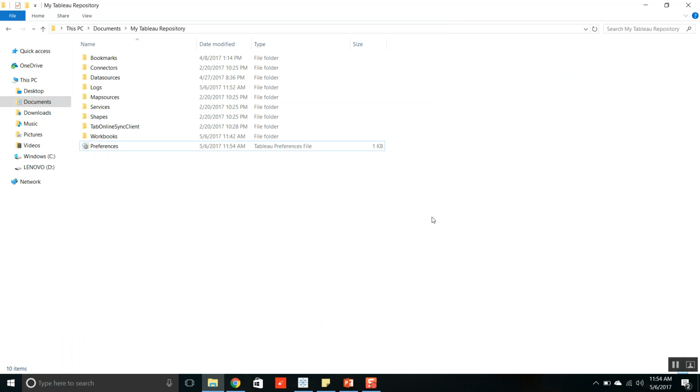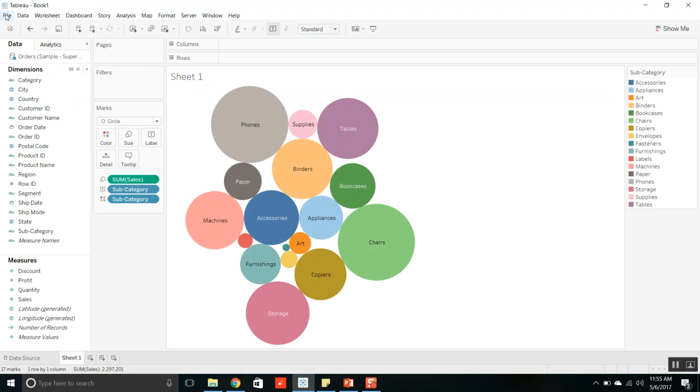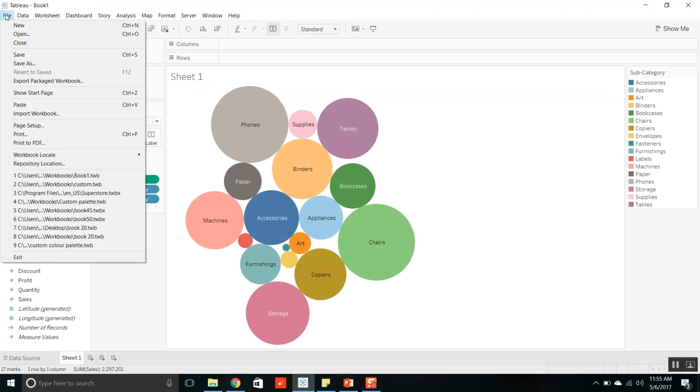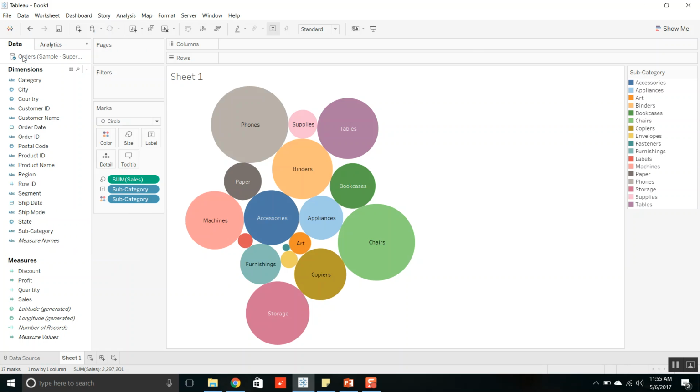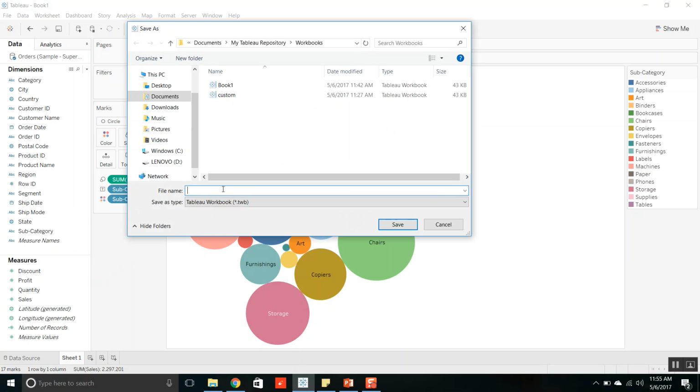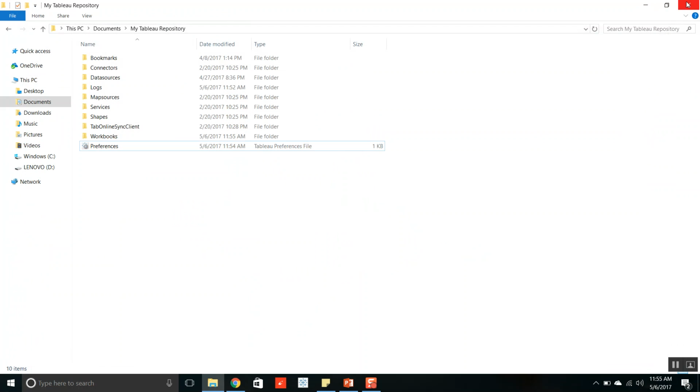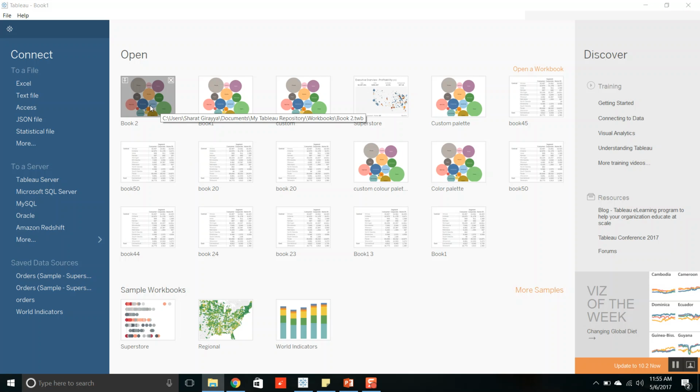To apply this custom color palette in the Tableau Desktop application, or to see whether it has come into Tableau Desktop, just save the file you have created and restart the application. So I'm saving this workbook now, saving it with the name Book 2, and closing the application. Now we have to restart the application, and I'm opening the workbook we have created, Book 2.